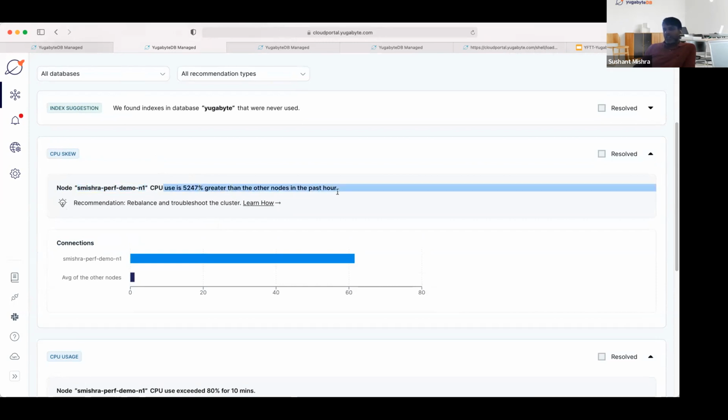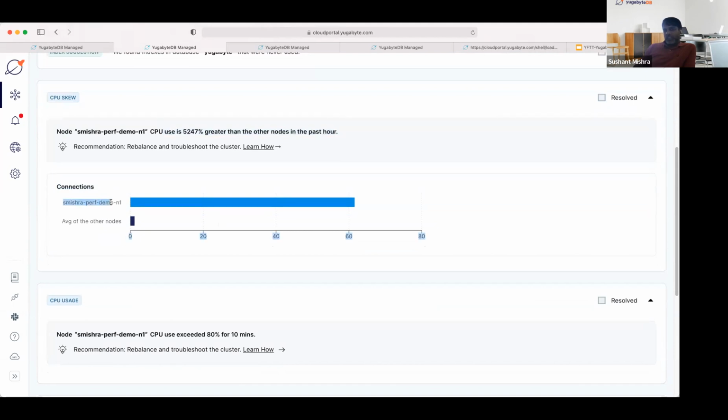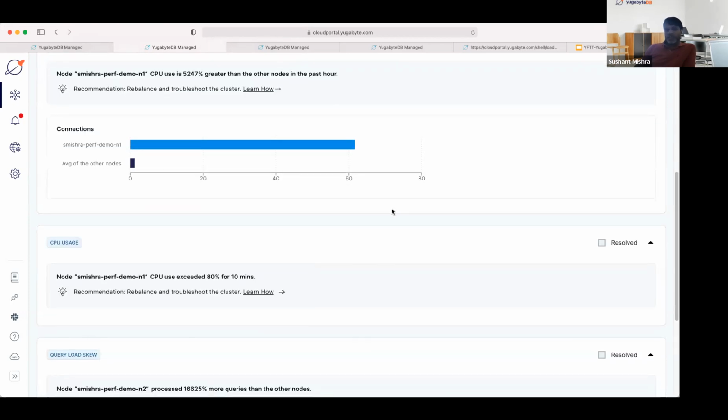So you clearly see that recommendation come out. Similarly, the number of connections which I actually initiated on these nodes were much higher than the other nodes. Other nodes were having only 1 or 2 connections, but the N1 node had like 60 connections. So the performance advisor really shows you the actual counts as well, and shows you that the connections on this particular node were much higher.